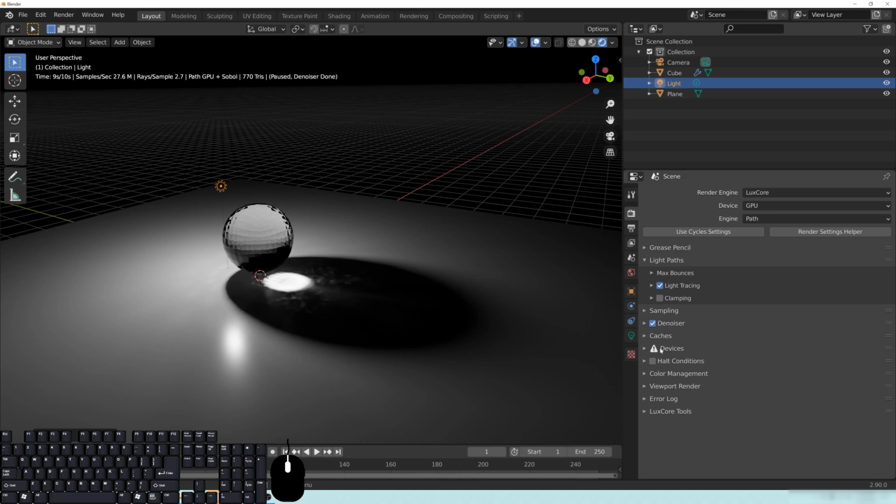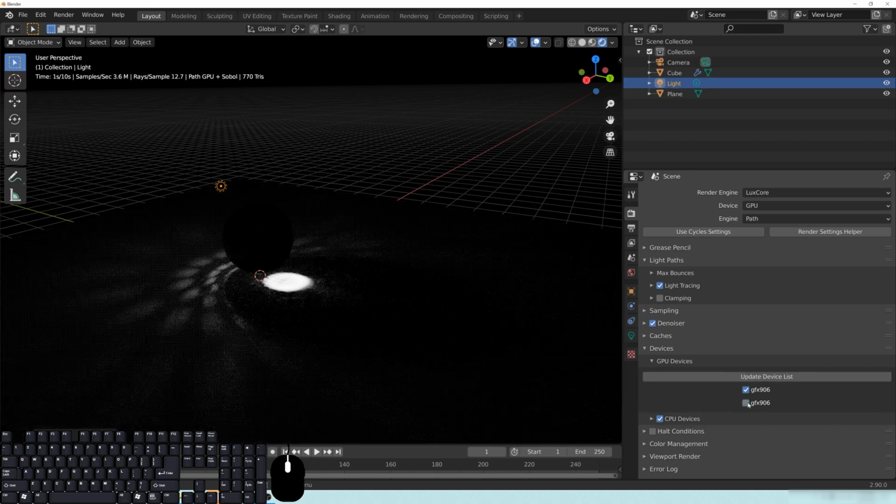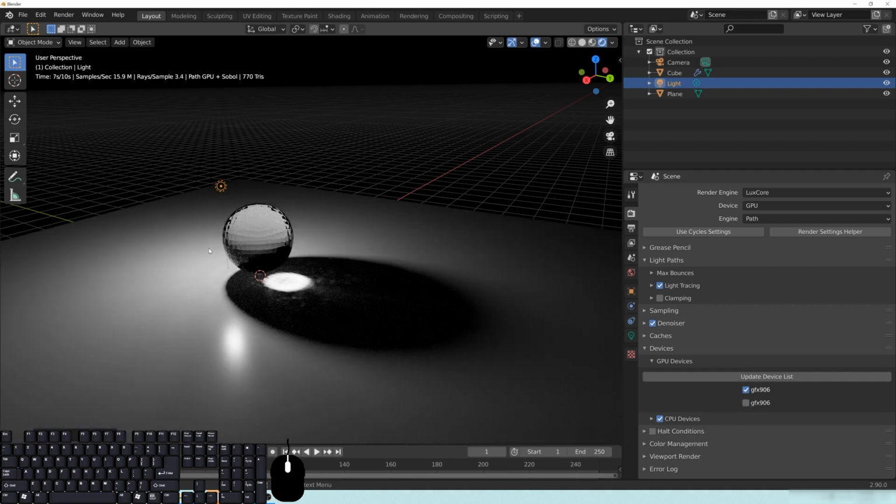So once you select your device to GPU, you go down here to devices, and you'll see this little error or warning button. Click update device list and you'll see your different render devices right down here. So I'm going to uncheck one of those, and you'll see that there is a little bit of a delay there. Part of that has to do with the fact that it's trying to do the light tracing, which uses the CPU, and the GPU is doing more of the other computations that are involved.